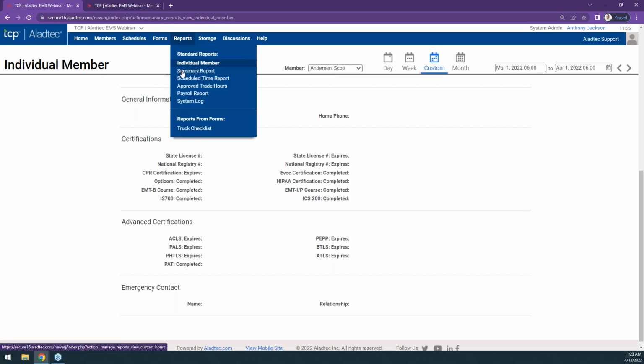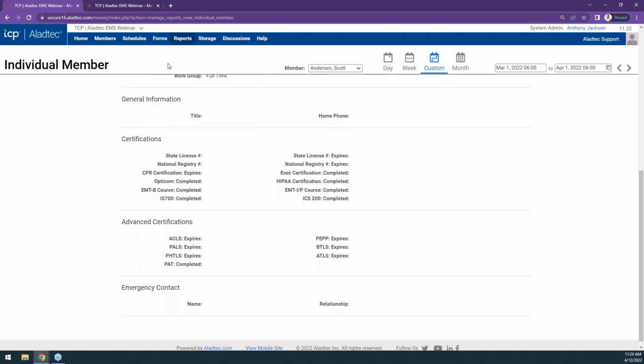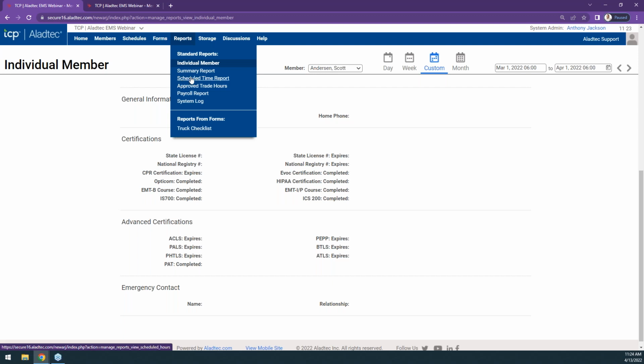Now, I'm not going to go through all of the reports here, but suffice it to say, we've got summary reports, scheduled time reports. If you happen to be using our time clock feature, you would have a time clock report. We've got trade reports, payroll reports.